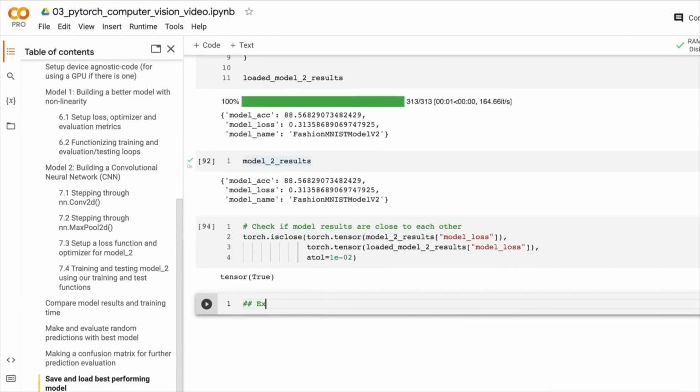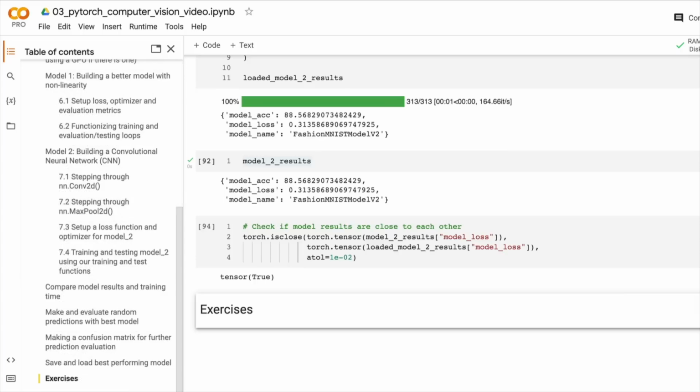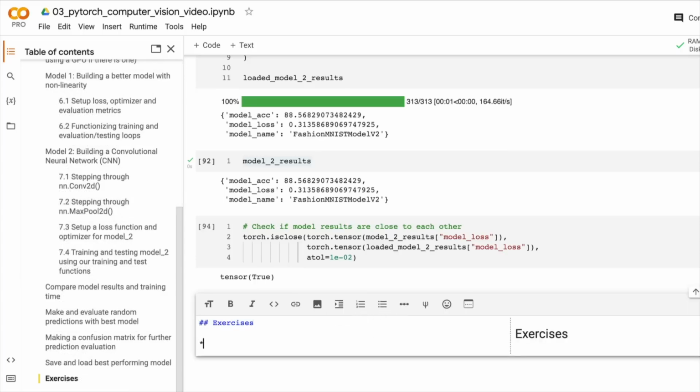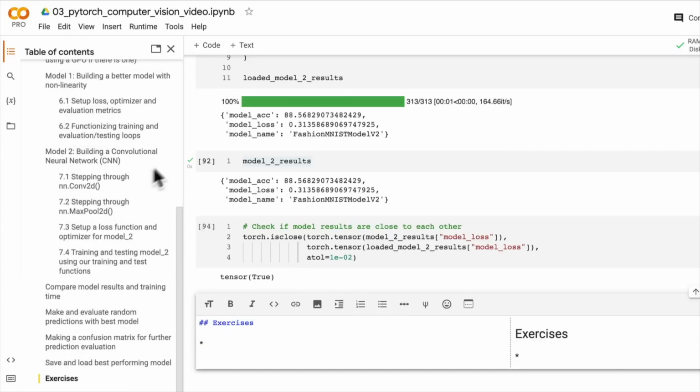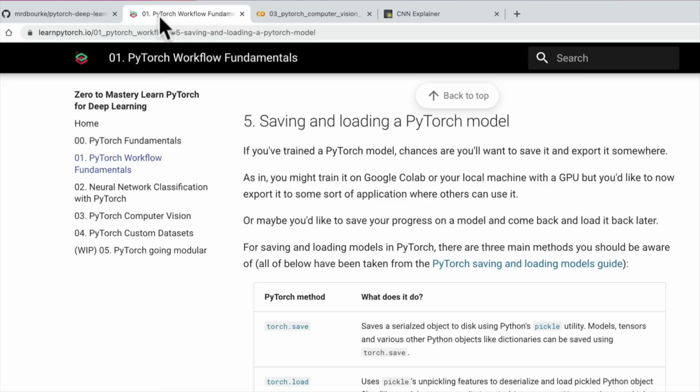So now it is time. I'd love for you to practice what you've gone through. This is actually really exciting now because you've gone through an end-to-end computer vision problem. I've got some exercises prepared.